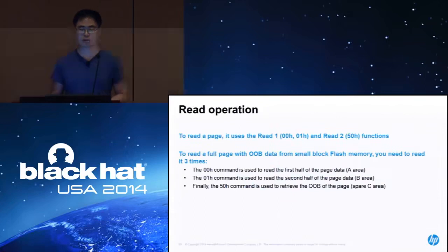Read 1 is 00 and 01. 00 will read the first half page of the data, and 01 will read the next half page of the data. And read 2 will read some OOB area, out-of-band data, and that out-of-band data will be used to record some meta information about each page.